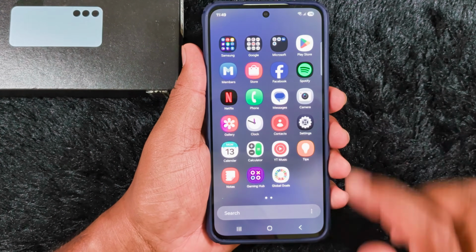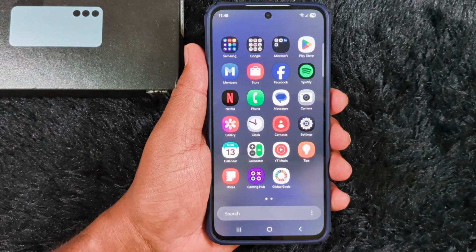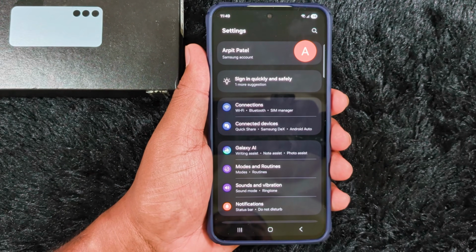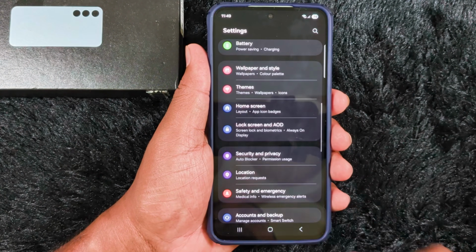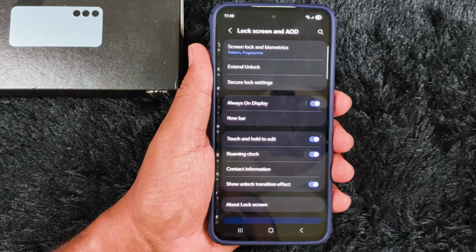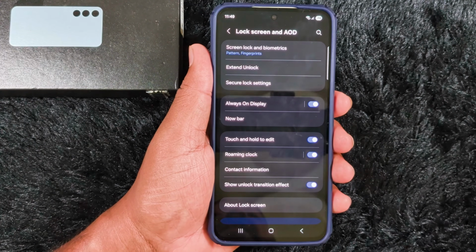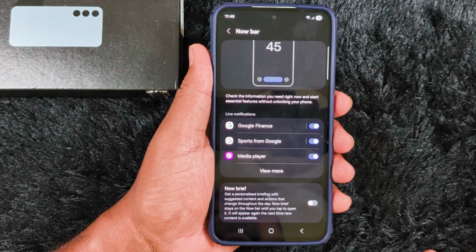To enable it, open the app drawer on your Samsung device. Tap the Settings app. Here you can search for Now Bar or scroll down until you find the Lock screen and AOD option. Tap on Lock screen and AOD. Now here you can find the Now Bar. Tap on it on your device.